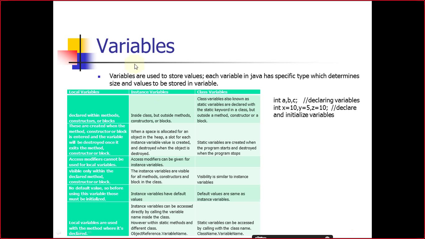So if you see this one, variables are used basically to store values, and each variable in Java has a specific type which determines the size and value to be stored in a variable. So let me elaborate this definition. Take an example of int x equal to 10. Here x is nothing but a variable name, and 10 is nothing but a value you are assigning to the variable x. Now, int is called a data type.